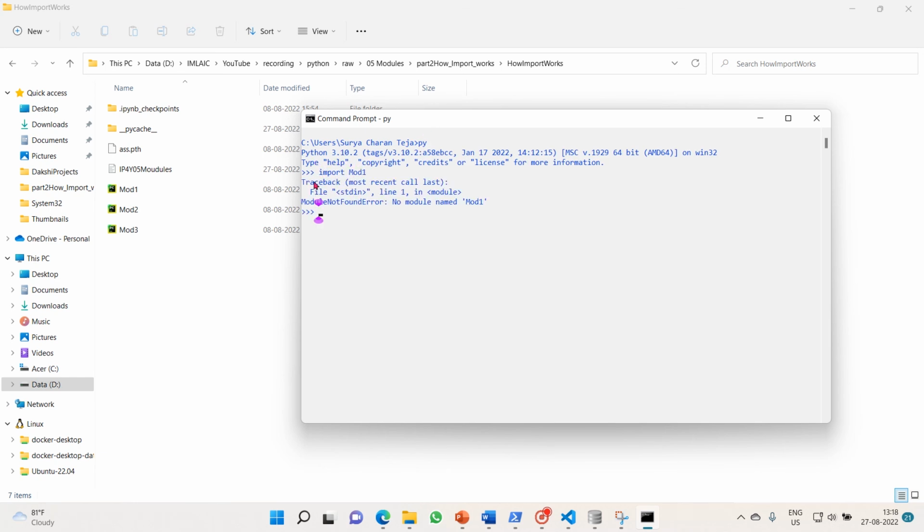What is the error? It has thrown a ModuleNotFoundError: No module named mod1. So we are unable to import the module from the command prompt because it is at a different location. So normally, what does it do?